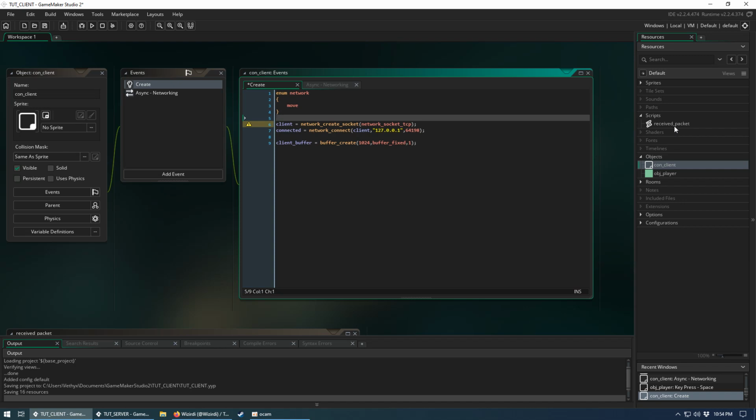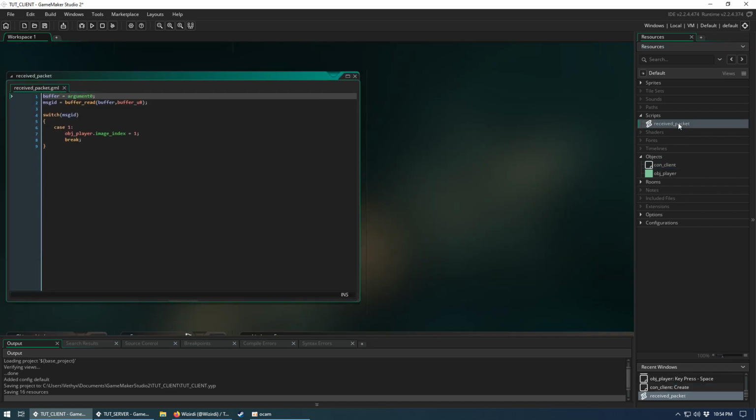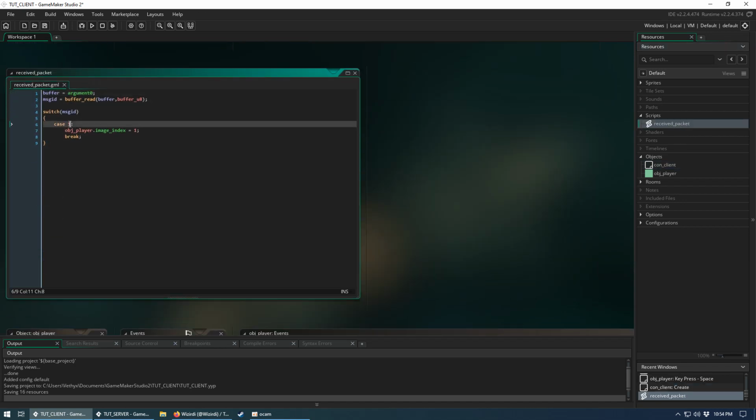And let's go ahead and change a few things that we have going right now. In our receive packet, basically we have this case one. We're gonna change this to network.move, which again is equal to the value of zero. So remember in the last video, we were just changing our sprite index. Well, we're gonna delete that here in a second.